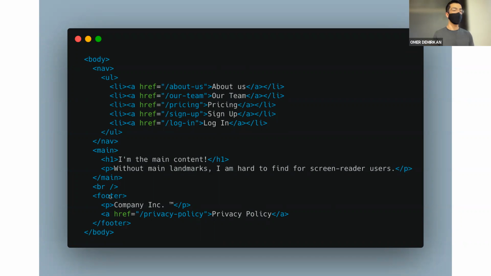And then we have the footer, relatively self-explanatory. Instead of div, we use footer. There are a lot of these semantic HTML elements. You might have seen them. You might have wondered why they exist.